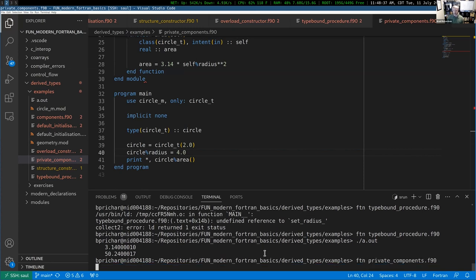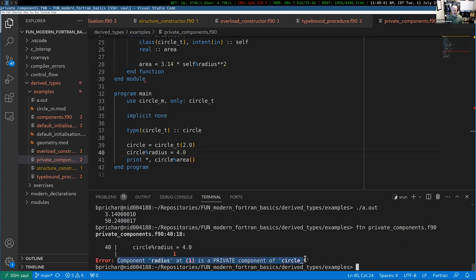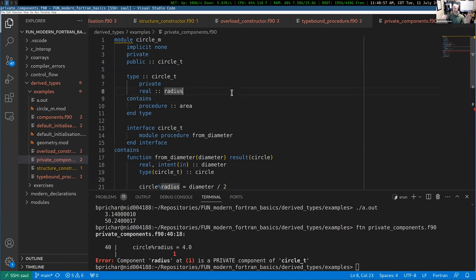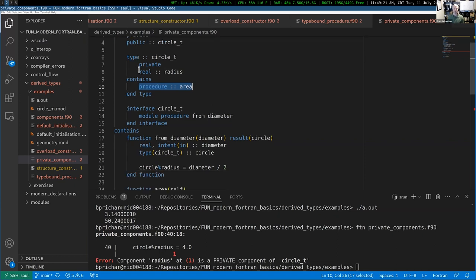Component radius is a private component, so I cannot do that anymore. And in a lot of cases, that really is valuable. If you've got some complicated derived type with components that need to be self-consistent, you don't want users of that derived type to inadvertently modify one of those components and leave it in an inconsistent state. You want them only to be able to modify things through likely the type-bound procedures you define on it, which can be written in a way that ensures the object stays in a self-consistent state, right?